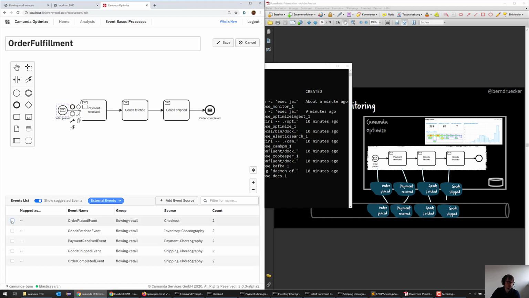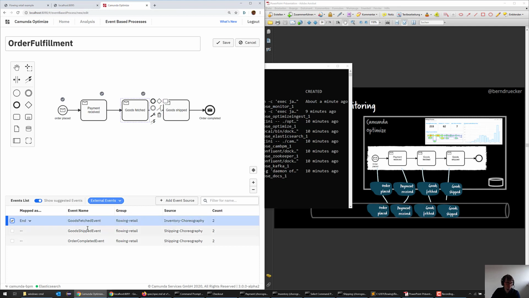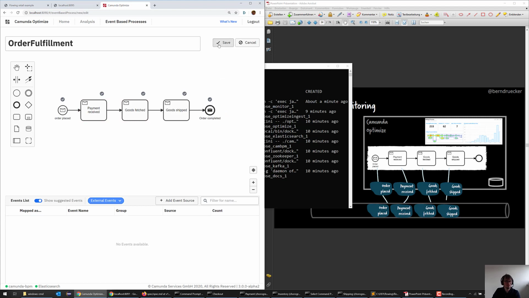We can say, hey, the order placed event kicks off a new workflow. The payment received event actually finished that one. The goods fetched event finished that one. Goods shipped event finished that one. And then we have the order completed that marks the end of the workflow. Okay, so we mapped all of these events and put that onto our expectations, can save that.